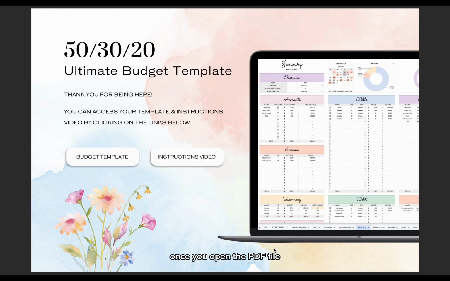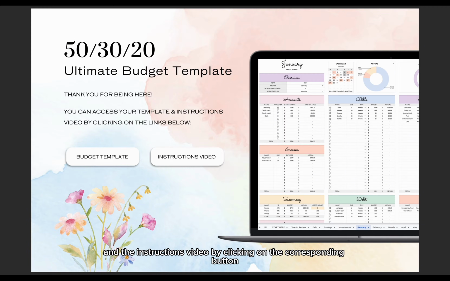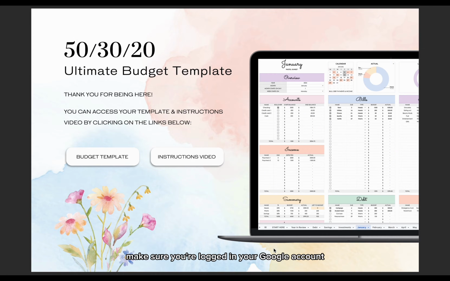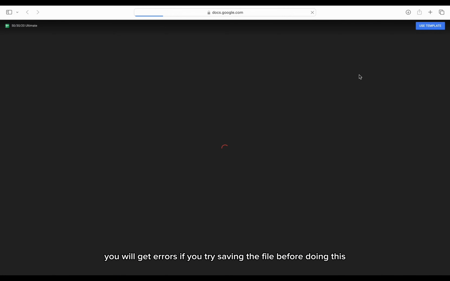Once you open the PDF file, you can access the template and the instructions video by clicking on the corresponding button. Before trying to access the template, make sure you're logged in to your Google account and that you have space on your Google Drive. Otherwise, you will get errors if you try saving the file before doing this.